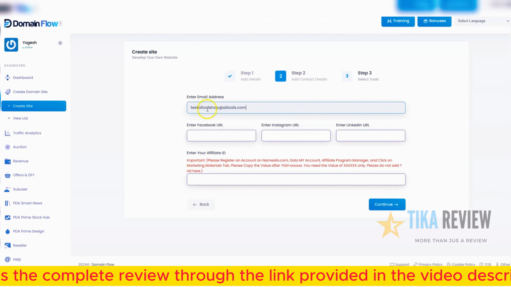And if you have any handles like your Facebook handle, Instagram handle, or LinkedIn URL, just mention that over here. And if you want to enter an affiliate ID that you want to promote, you can do that right over here. So important, please register an account on namesilo.com or go to my account, which is the affiliate program manager, and click on the marketing materials tab to copy the value after you put that down.